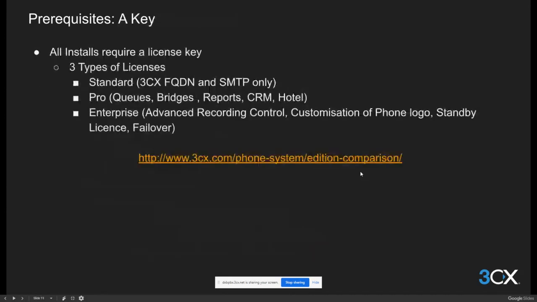As you all know, there are three types of license in the 3.6. We have the standard, the professional, and the enterprise. So what are the differences? It's all feature differences, nothing else. The standard license gives you the 3.6 FQDN and SMTP server. That means your basic telephony features. With the standard license you will get all the basic features.